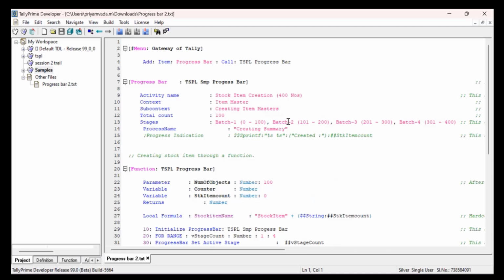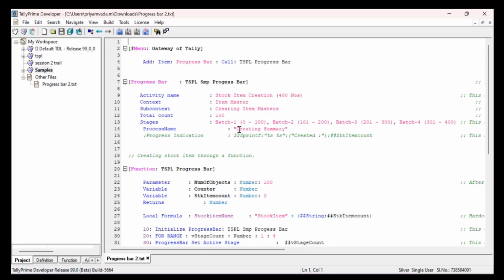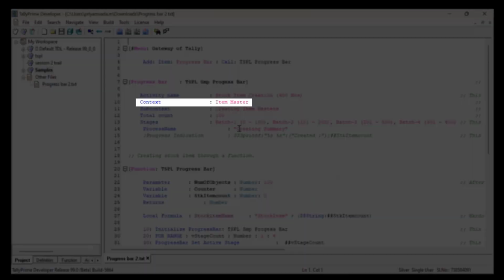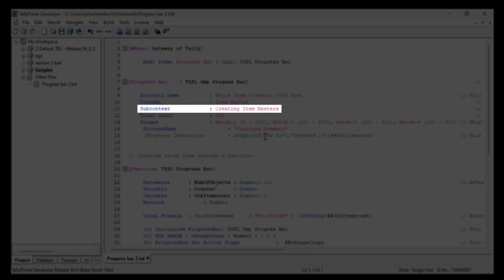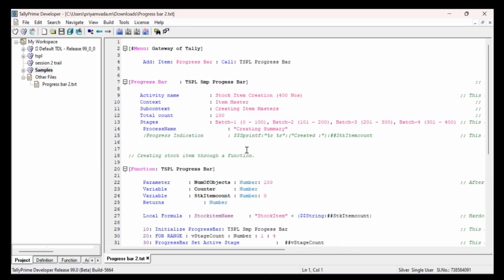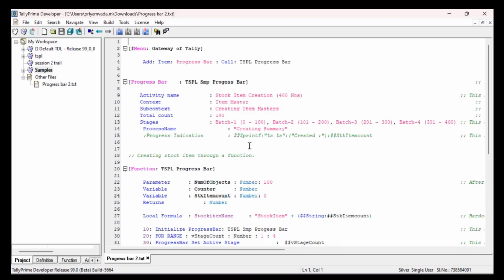For the current activity, termed stock item creation, we'll establish this definition within the progress bar activity name attribute, as demonstrated in the code. Similarly, if we desire item master as our context name, we'll designate it as the context attribute. For the subcontext name, item master creation, we'll specify it accordingly under the subcontext attribute. The process name, creating summary, is what we aim for, hence we've assigned it to the process name attribute.